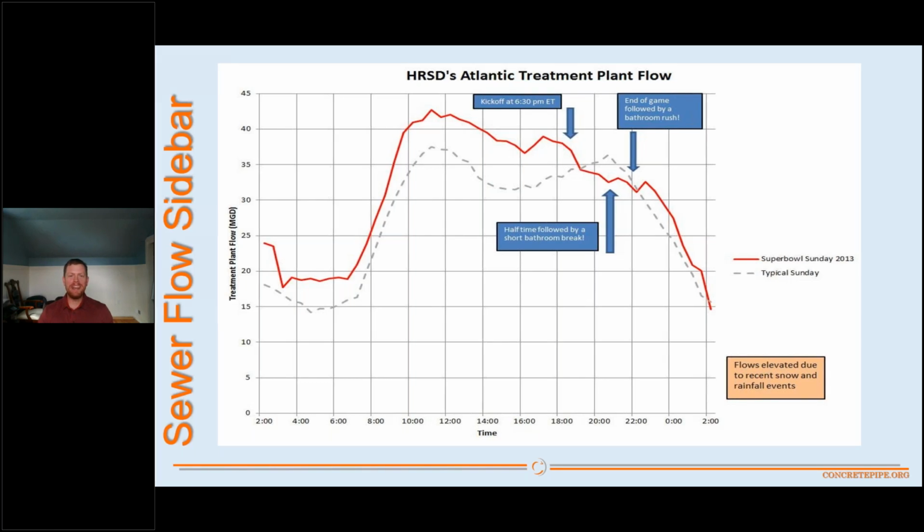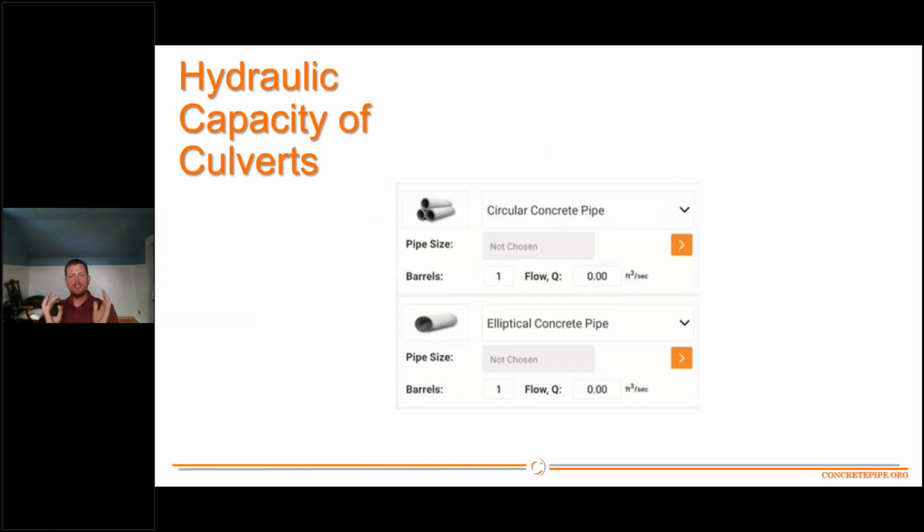So, okay, back to the app. We're zoomed in here on that first page of the app. These are the top two options. What we're seeing is the type of pipe, and where it says not chosen, we're going to select a size for that type of pipe. Then we can see the barrel option, which tells us how many barrels we're designing for. And the flow right now is showing 0 cubic feet per second, but that's obviously going to change as we make our selections.